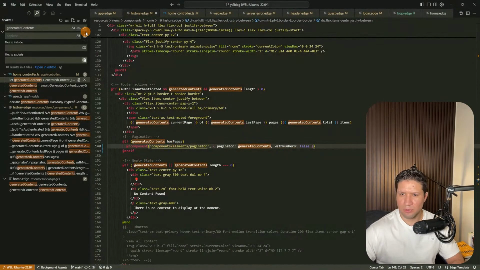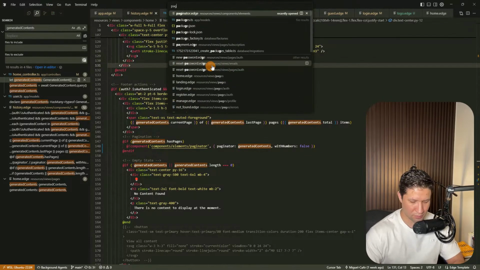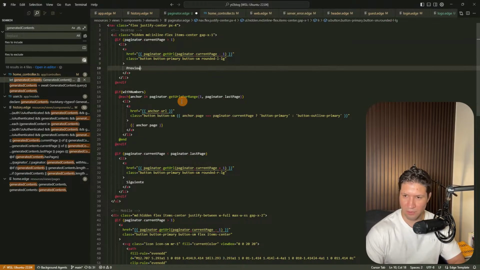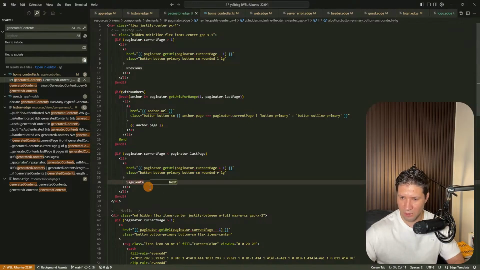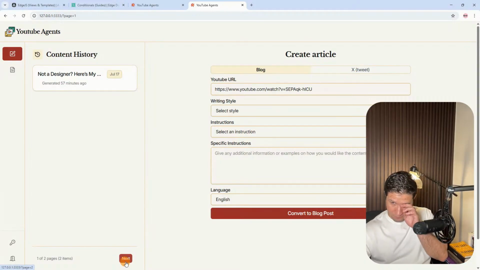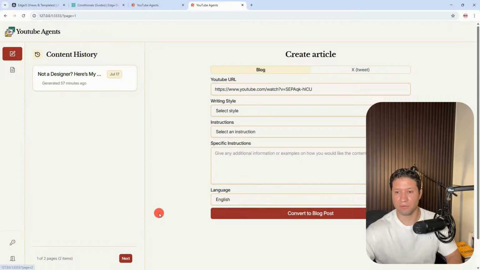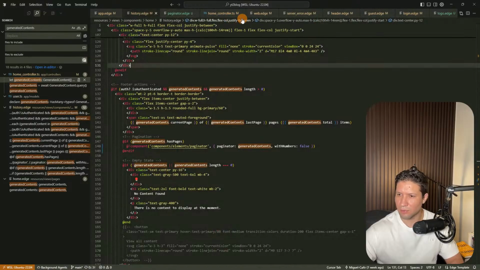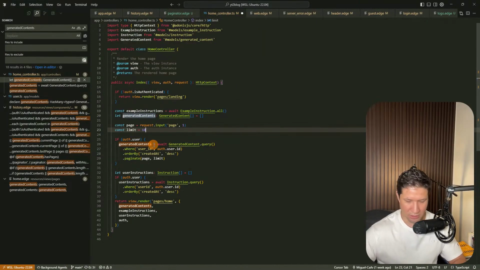Okay. So I'm just going to look for this file and open it, paginator. I'm going to change this to previous and this to next, just to have it in English. Next and previous. Okay. Yes, it's working. And what else? I'm going to change the history, where was it? In here, to 10 again. Okay.